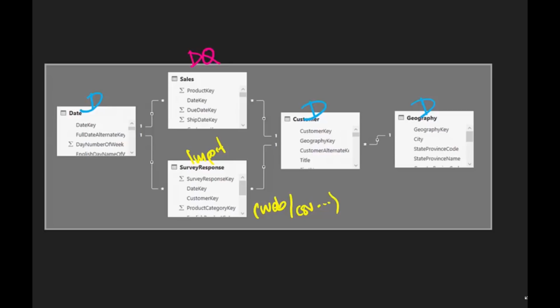They say, okay, now imagine that you want the customer table to be imported instead of being dual. And here's the thing, it will not allow you to do that due to the relationships, because we have a many-to-one relationship. And if you remember from our table, this is the way the relationships were allowed. We had like that and like that.